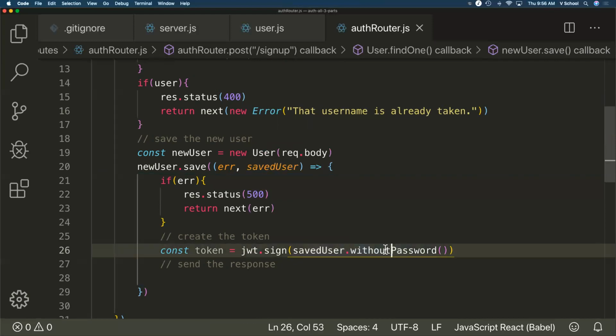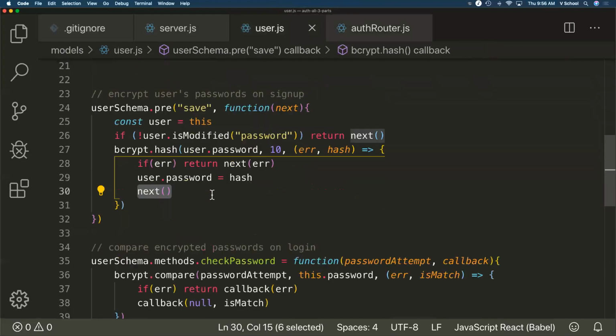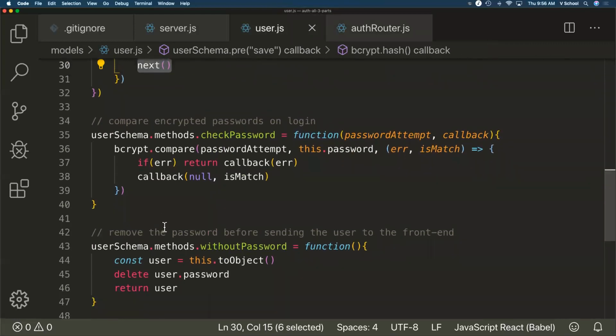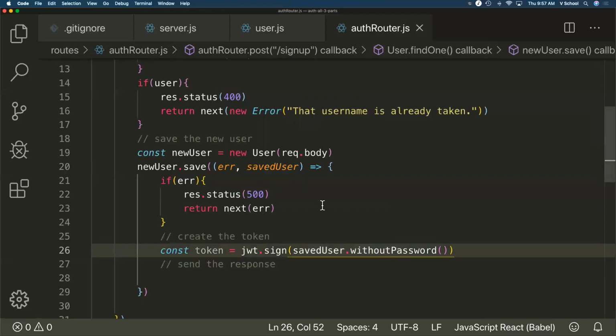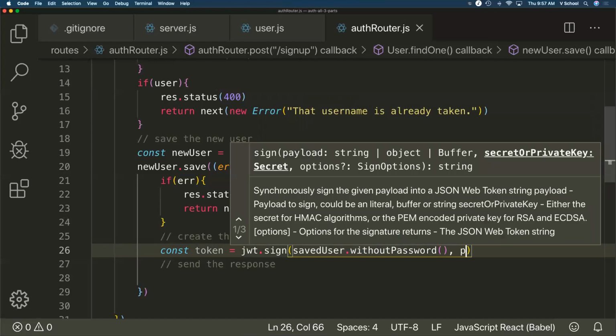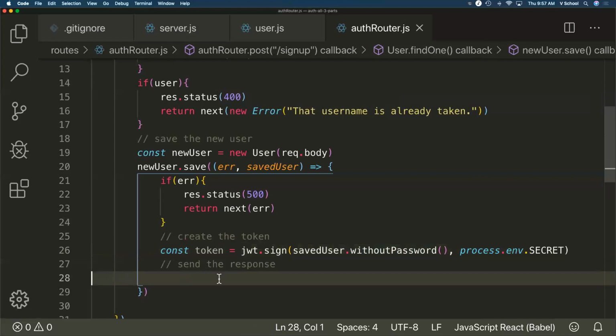Right, so if you recall what this does, this is the context of this for without password. We will grab that user that we're calling without password on, we'll turn them to an object, we'll delete their password, and then we'll return them. So that's actually what's being added as the payload. Then for the signature, we're adding our process in the secret. Since we did the config on that server file, it's taken care of.